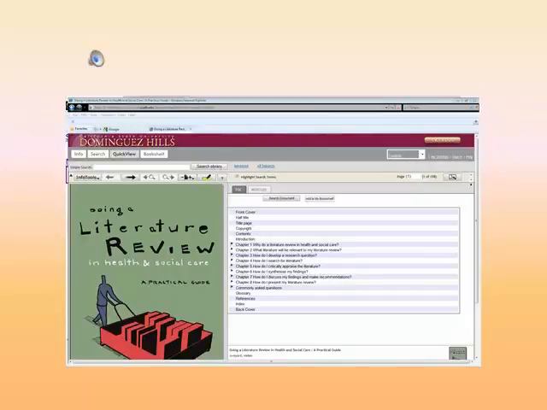On the eBury site, you can read the text on the left and the table of contents on the right. You will probably need to play with the magnification and other features to customize the screen to your reading preferences.